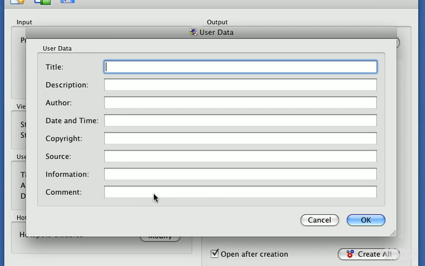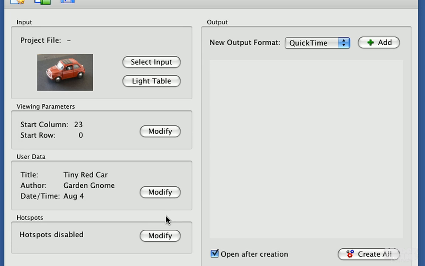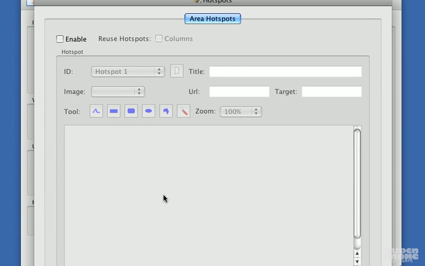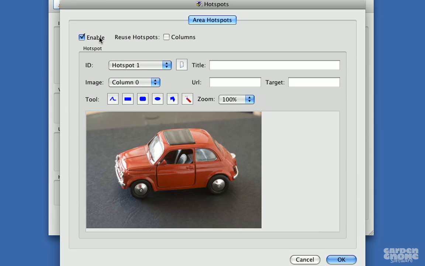In the User Data section, you can add metadata to your movie. In the hotspot settings, you must first enable the hotspots in order to add one. The next step here is to choose whether or not to reuse the hotspot over the series of images. If columns is chosen, the hotspots will be used for all images. When a project has multiple rows, you can define one image per row or column for the hotspot.